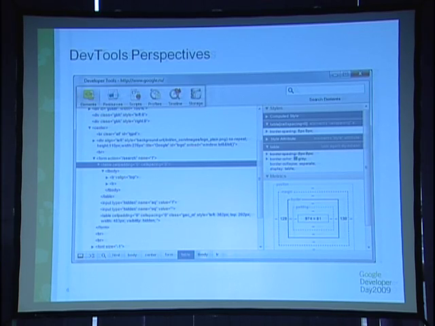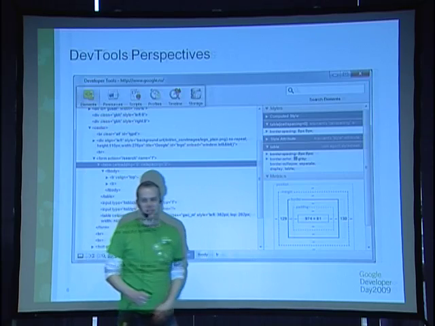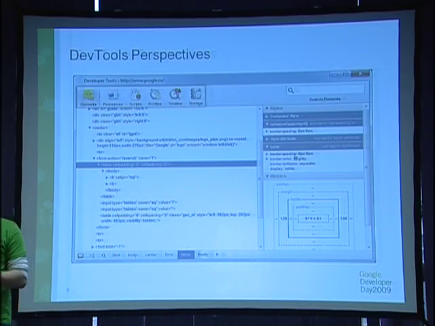Recently, we also had added event handlers. So if you scroll down, you'll see event handlers. They're grouped by event type and listed in the order they would be called if the event happens.